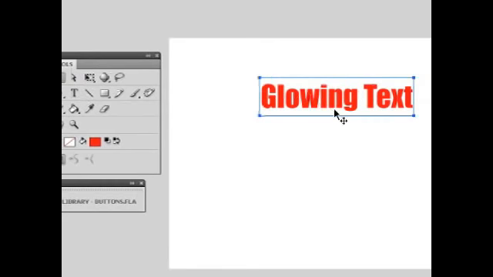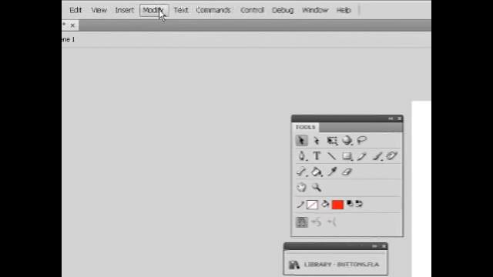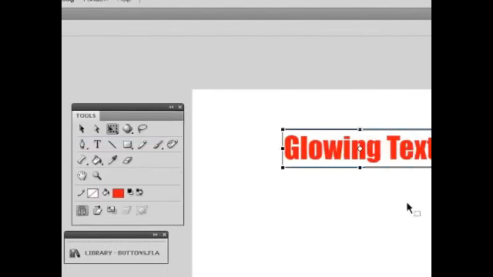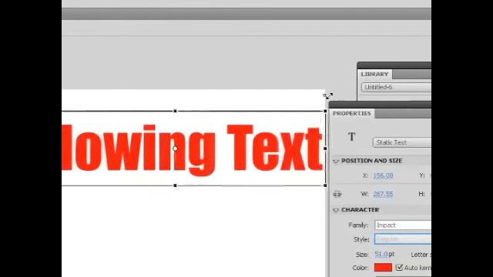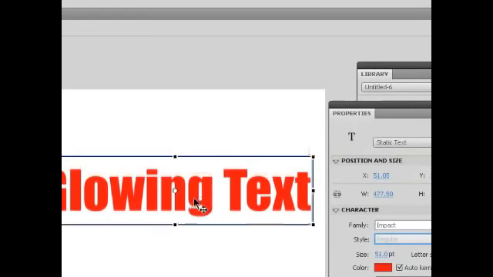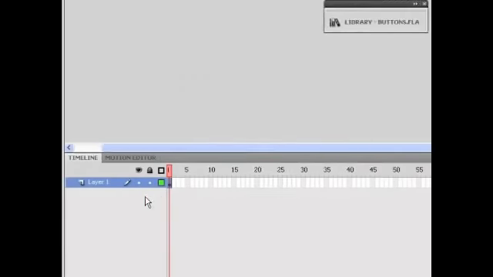Then I'm going to select it by hitting the black arrow, and I'll go up to Modify, and I'm going to transform it. So I'm going to change the scale of it. If you just grab a corner and pull it out, it will make it proportionally larger. I'm going to move it to the center of our stage so we can see what's going on.